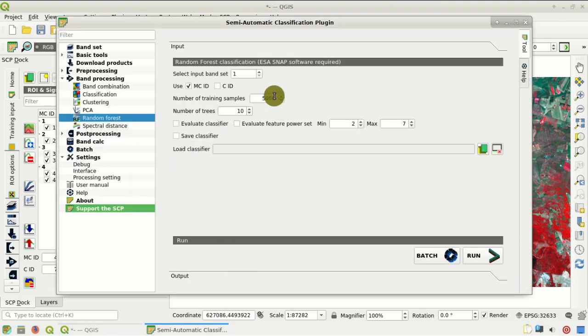We can also set the number of trees. Usually the more the better, but it also increases the time required for classification. So usually 100 or 500 is a good number. We can also check here Evaluate Classifier, which will open here in the Output tab the evaluation of the classification performed by the algorithm. We could check this option, Save Classifier, to save the classifier for later use, for instance for classifying other images using the same random forest model, but in this case we are not using this option.